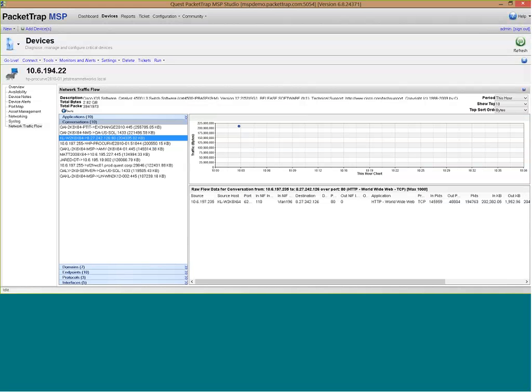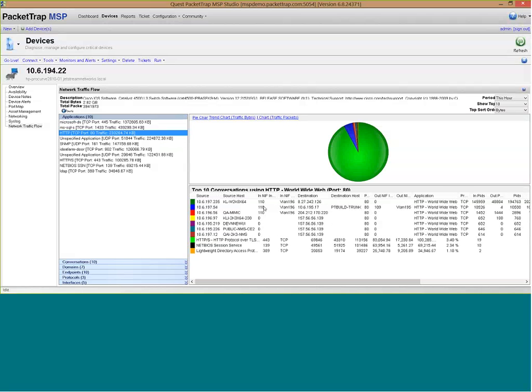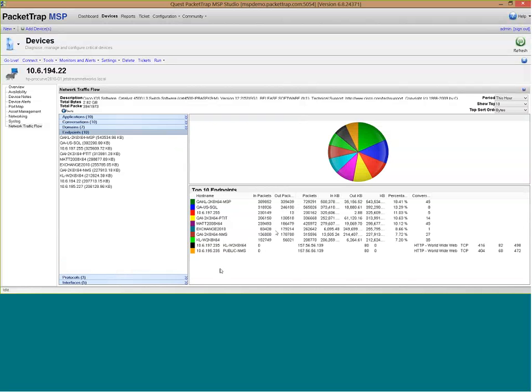We can double-click on it. We can go to the individual conversation, or we can go to the application, and then from here, drill down to that endpoint. Once we know what endpoint it's going to, then we can take different steps, such as remote controlling the device and seeing what is going on with it.